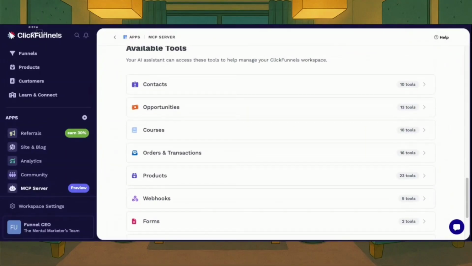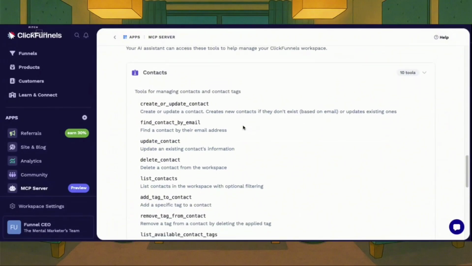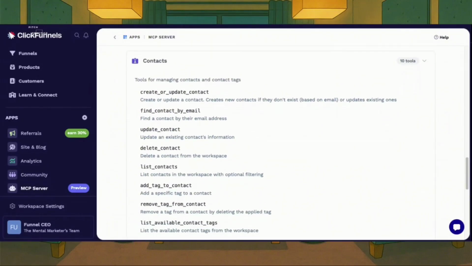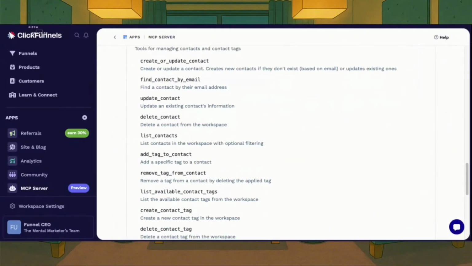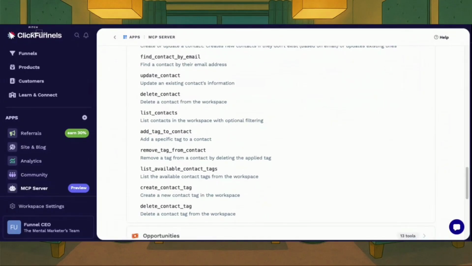Here are some of the available tools and features that are available for tasks in the contacts. You can create or update contacts, delete contacts, list contacts, add tags to contacts, remove tags from contacts, list available tags, create tags, etc.